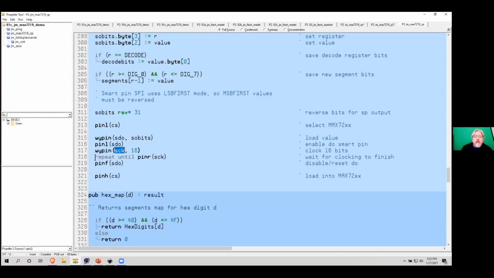Now, we don't want to wait around forever, and we can't look at the pin as a normal input anymore, but the pin will tell us when it's done.